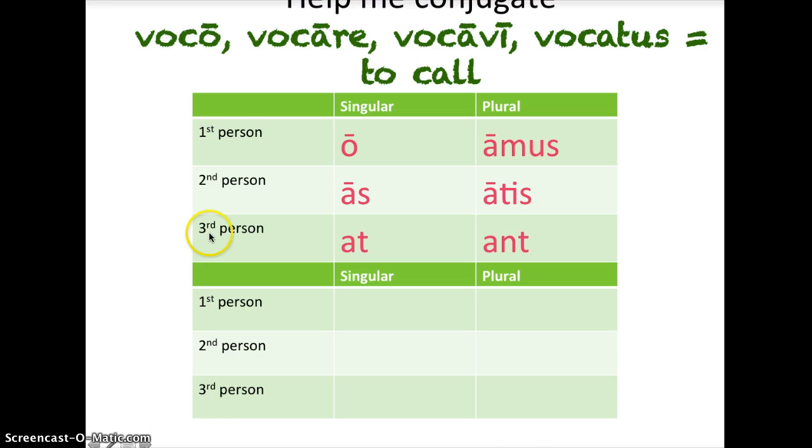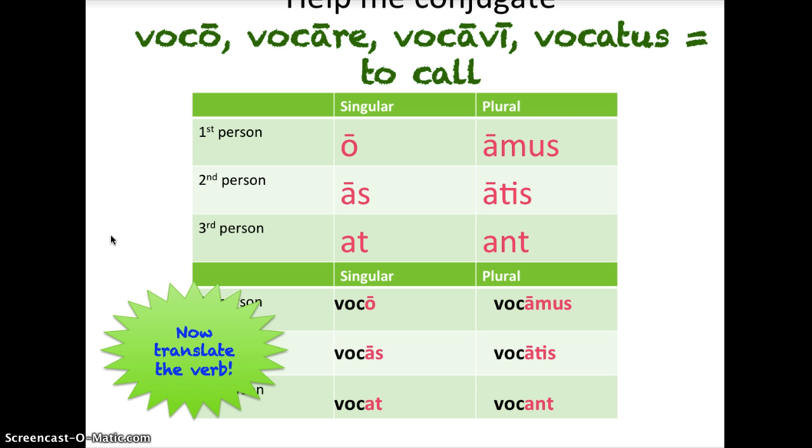Okay, let's look at another verb: voco, vocare, vocavi, vocatus, to call, like to vocalize. Okay, again, we have those endings: o, s, t, mus, tis, nt. We're going to cut off that o and let's conjugate it: voco, vocas, vocat, vocamus, vocatis, vocant. What about translating this verb? Do you remember the three different ways? We have a simple present, a progressive present, and an emphatic present. I call, I am calling, I do call, etc.